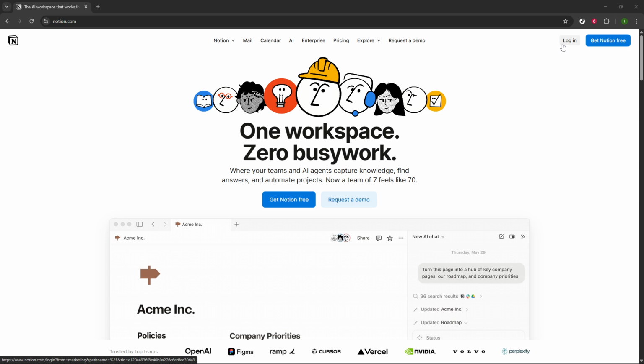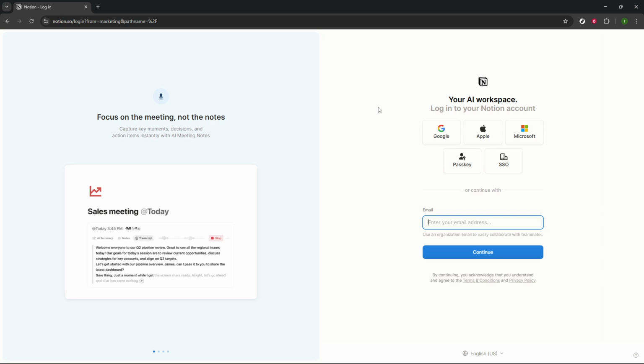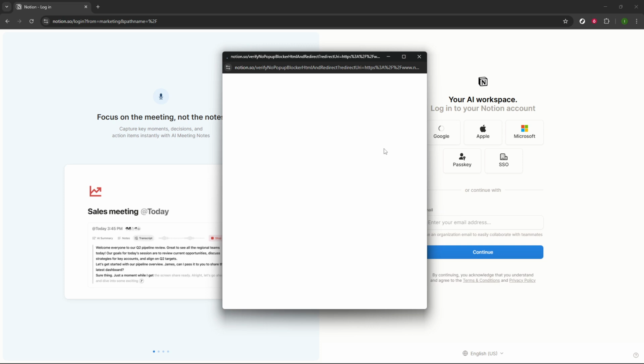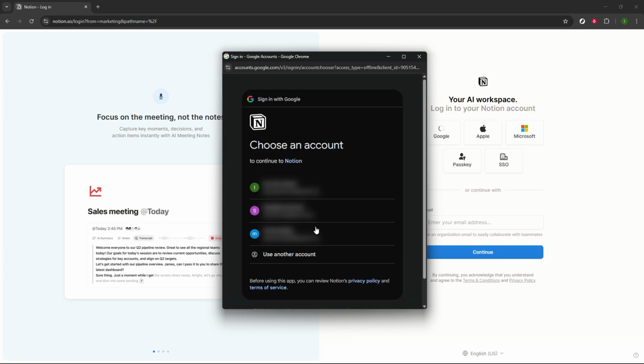Once you're there, take a look at the top right corner of your screen. You'll see a button that says log in. Go ahead and click on it. Now you're presented with various options to log in. To make things easier, especially if you use multiple apps, we'll proceed by clicking on Google. This option will allow you to use your Google account credentials to access Notion seamlessly.